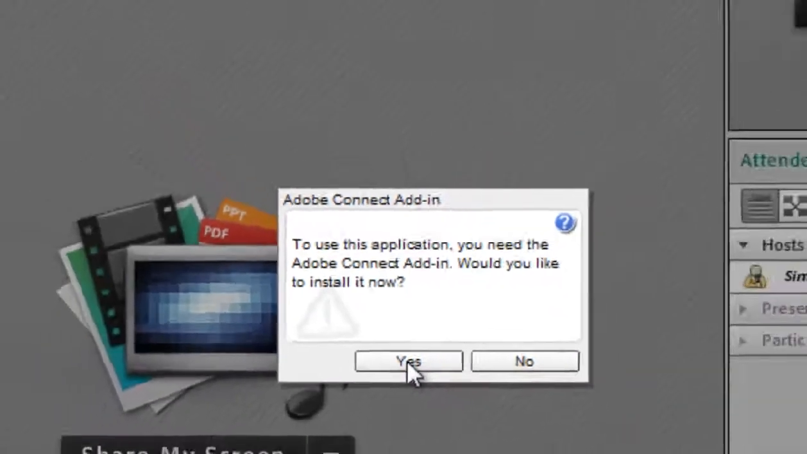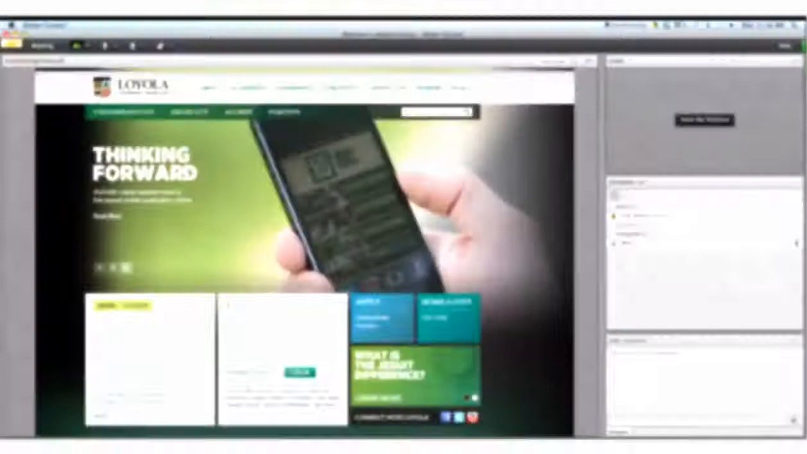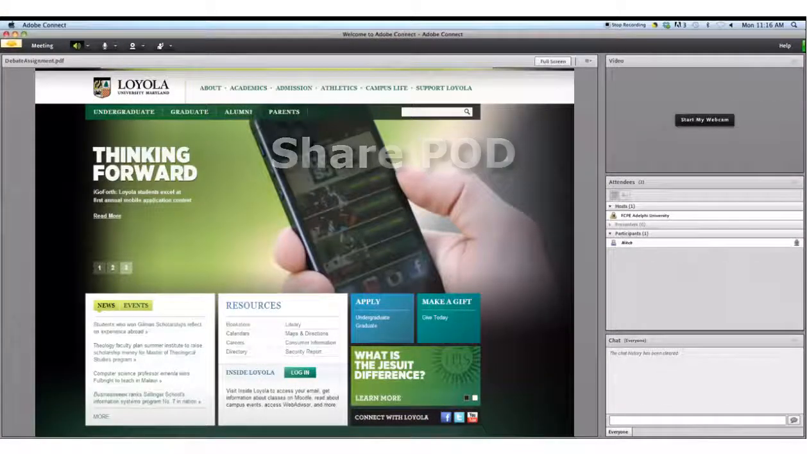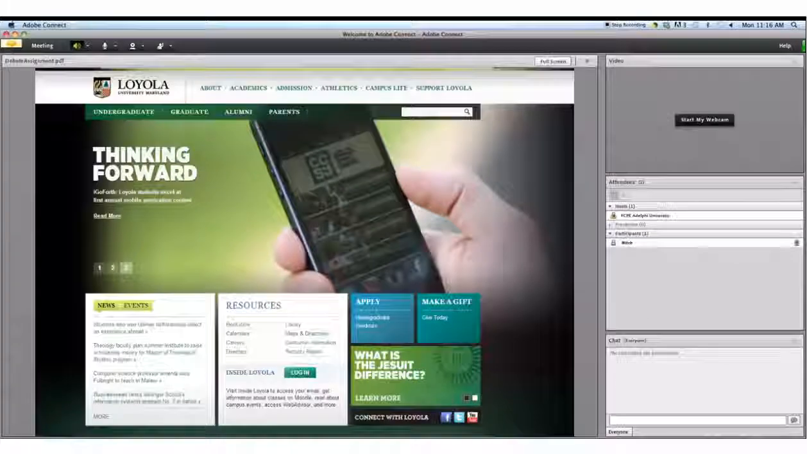This big gray block in the center is called the Share Pod. Actually, all of these blocks are called pods. In the Share Pod, you can share presentations, multimedia, video, documents, or your whiteboard with your class participants.